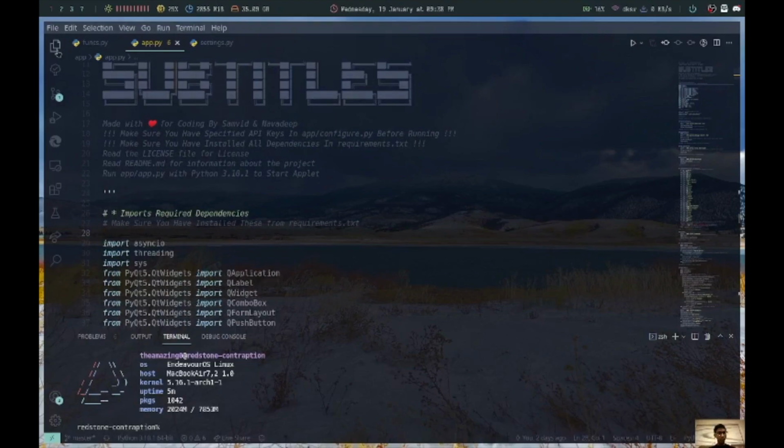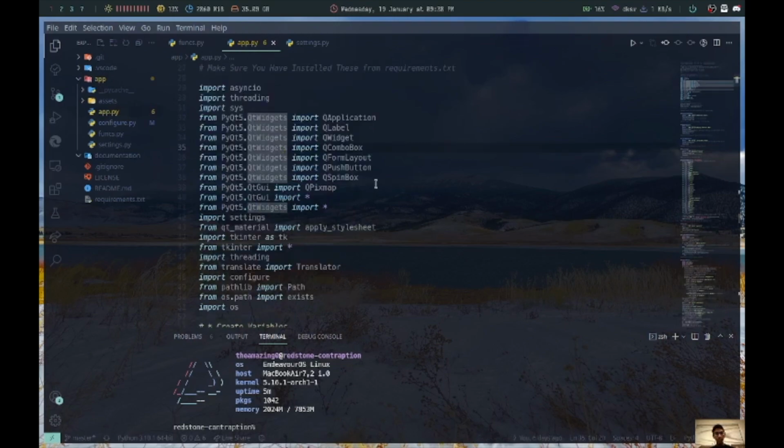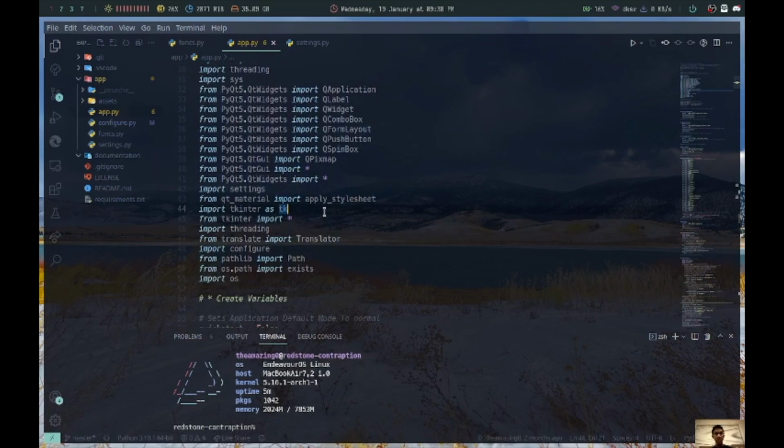So first in the code, we import some libraries to write the code. So this is like UI kits or frameworks. So first one is PyQt5, which is used to make the GUI for the system tray application and settings application. And then we also have Tkinter, which is used to display the subtitles.